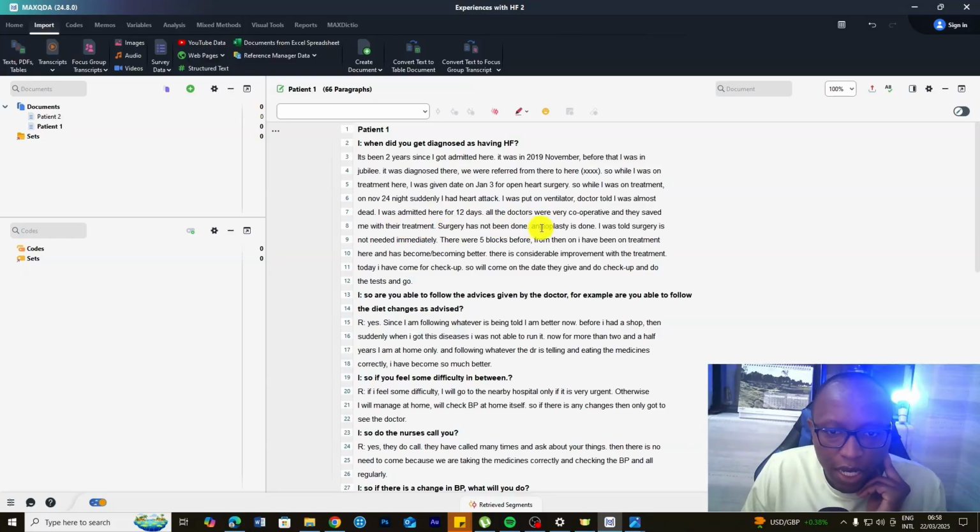Surgery has not been done. Angioplasty is done. I was told surgery is not needed immediately. There were 5 blocks before. From then on, I have been on treatment here and has been becoming better. There is considerable improvement with the treatment. Today I've come for checkup. So I will come on the date they give and do checkup or tests and go.